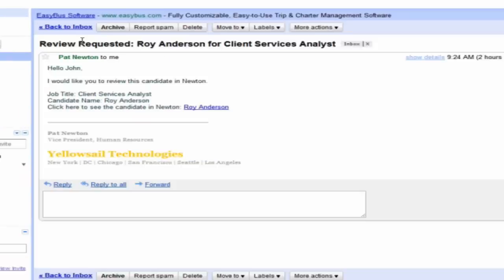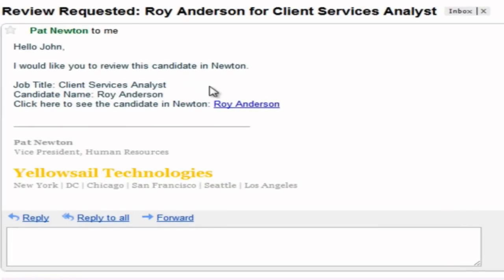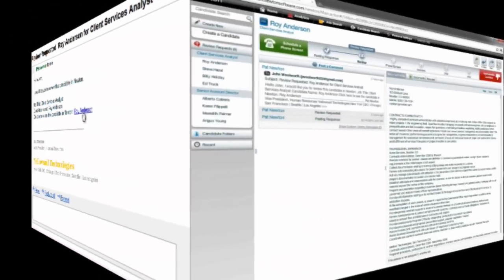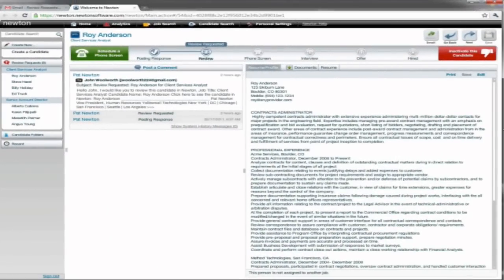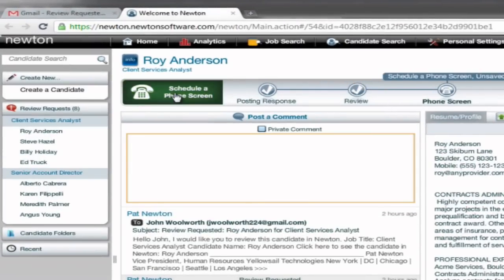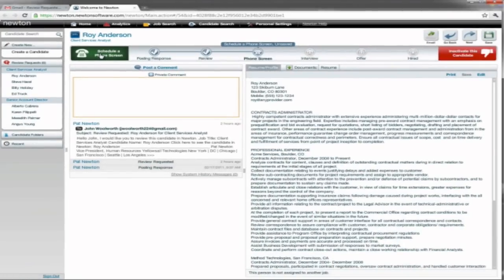When a candidate is moved to the stage of review request, you will get an email. Click the link in this email and it'll take you directly to the candidates page in Newton. Now here's where it gets complicated. I'm just joking. If you like the candidate and want to move forward with them, click the green button. If you don't like them, click the red button. When you click the green button, Newton is going to tell your recruiters that you want to schedule a phone screen.